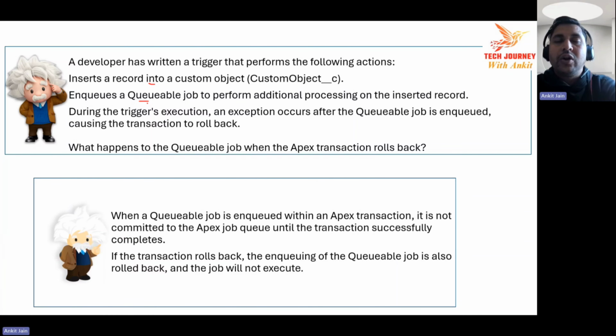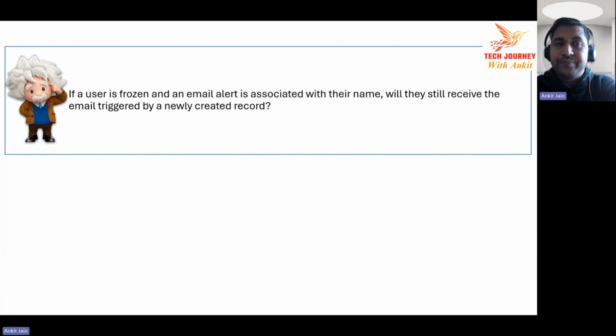Because in the case of order of execution, all the asynchronous operations will only execute if your transaction is successfully committed into the database. It will always come in the last. In this scenario, as the transaction is rolled back, your asynchronous operation will never be executed. Although your job is queued, if the transaction is rolled back, your queueable job will never execute. So do make sure that you know the order of execution steps very well before you go and prepare for the interview.